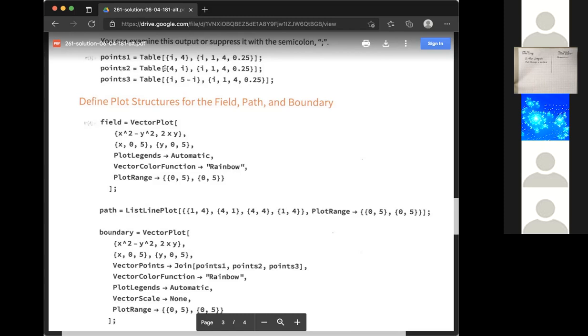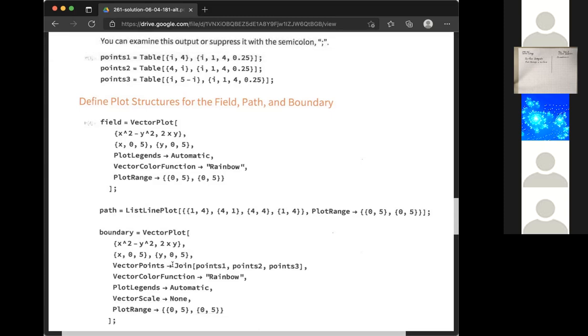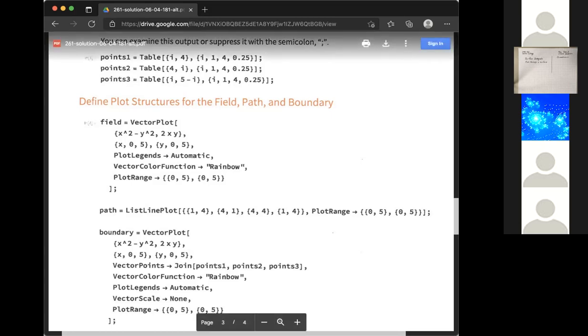Points 2 creates a list of 12 points along the second line of the path, and points 3 created a list of points along the third line of the path. And if I do these one at a time, I would get a certain coloring scheme. But the key here in my second picture is the word Join. When I said Join points 1, points 2, and points 3, what I did was create a list that had these three lists in them.